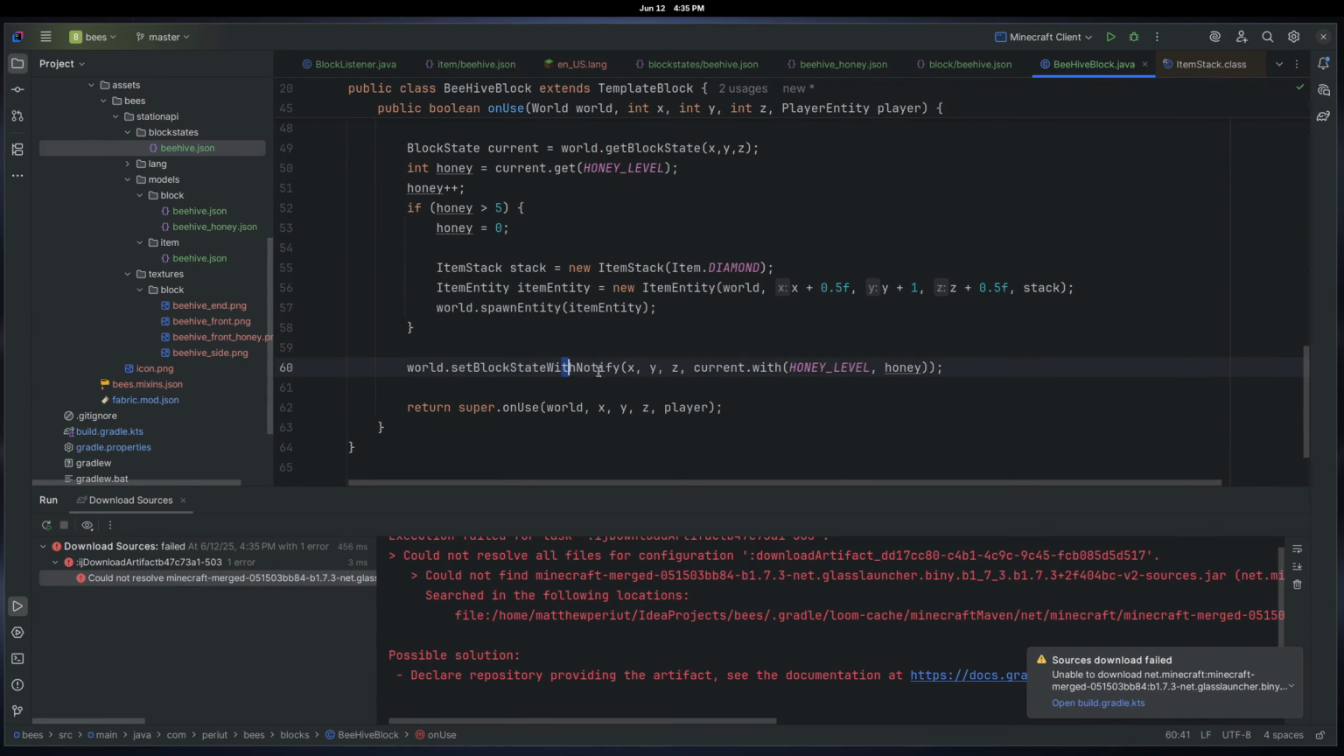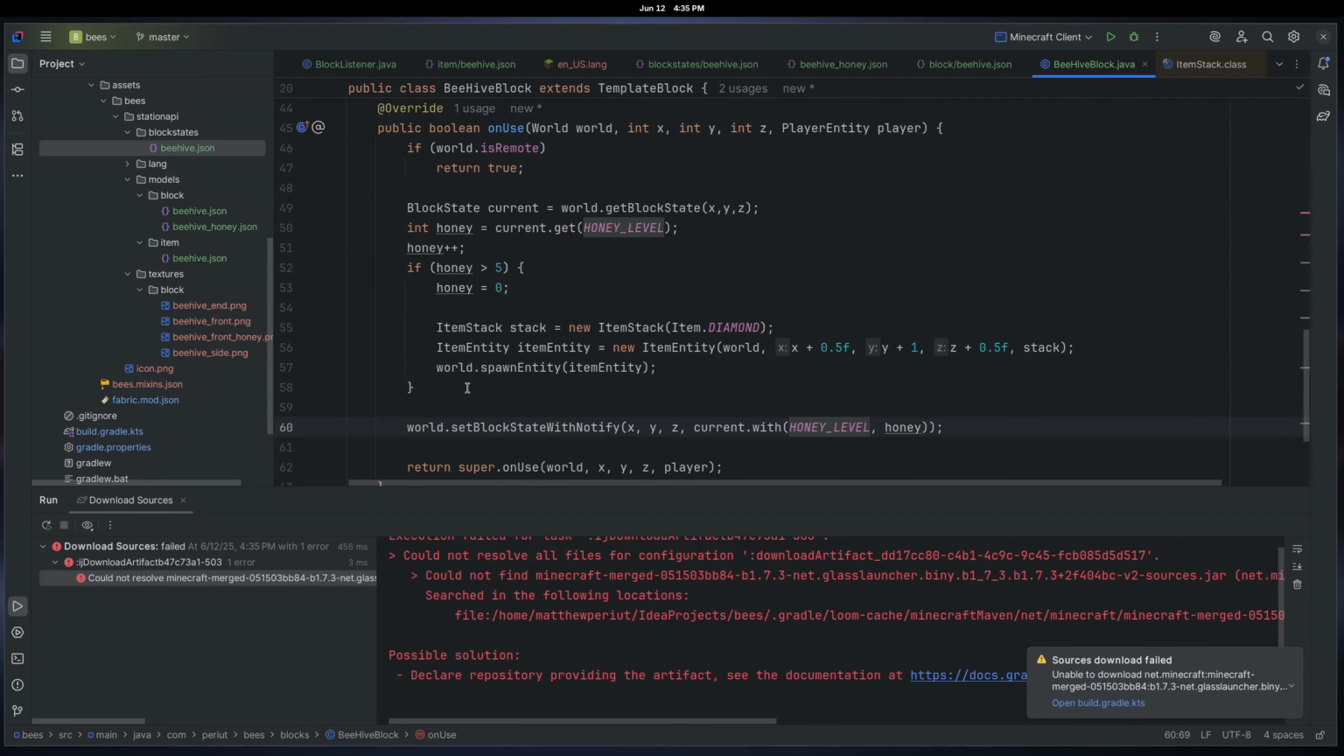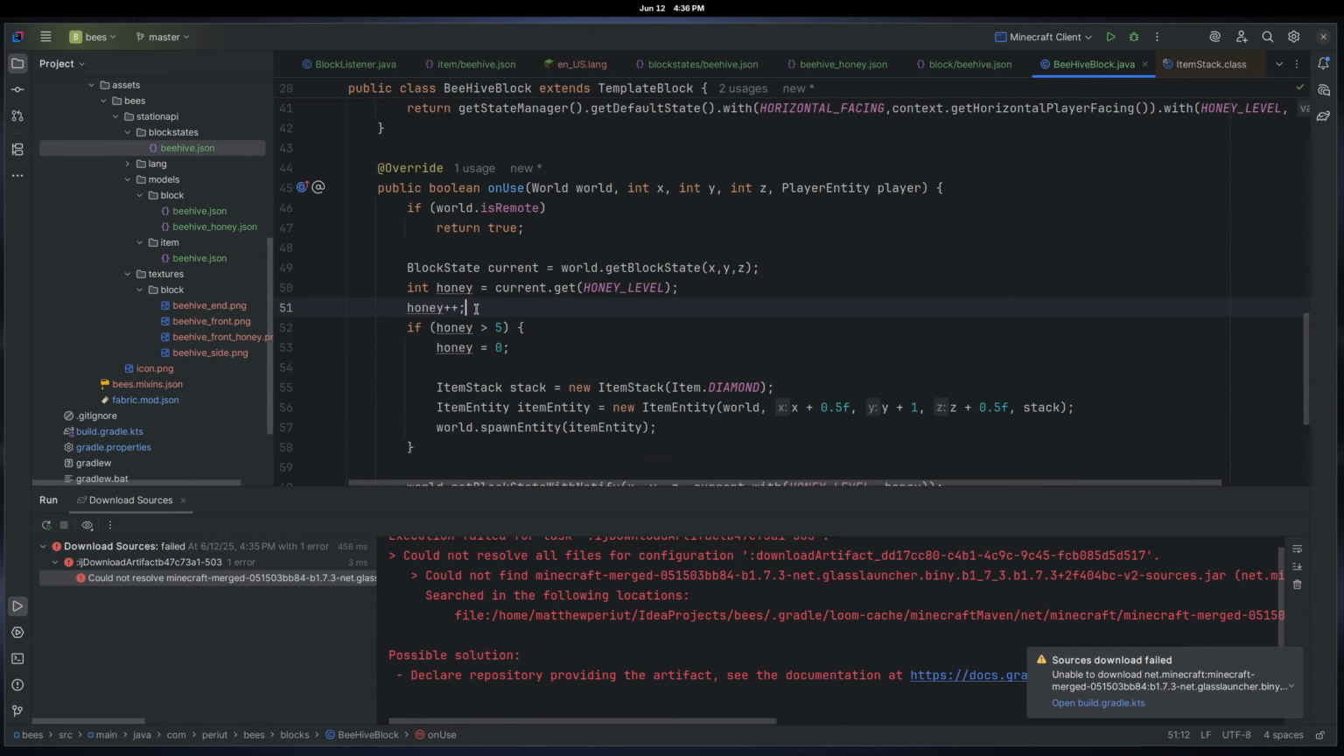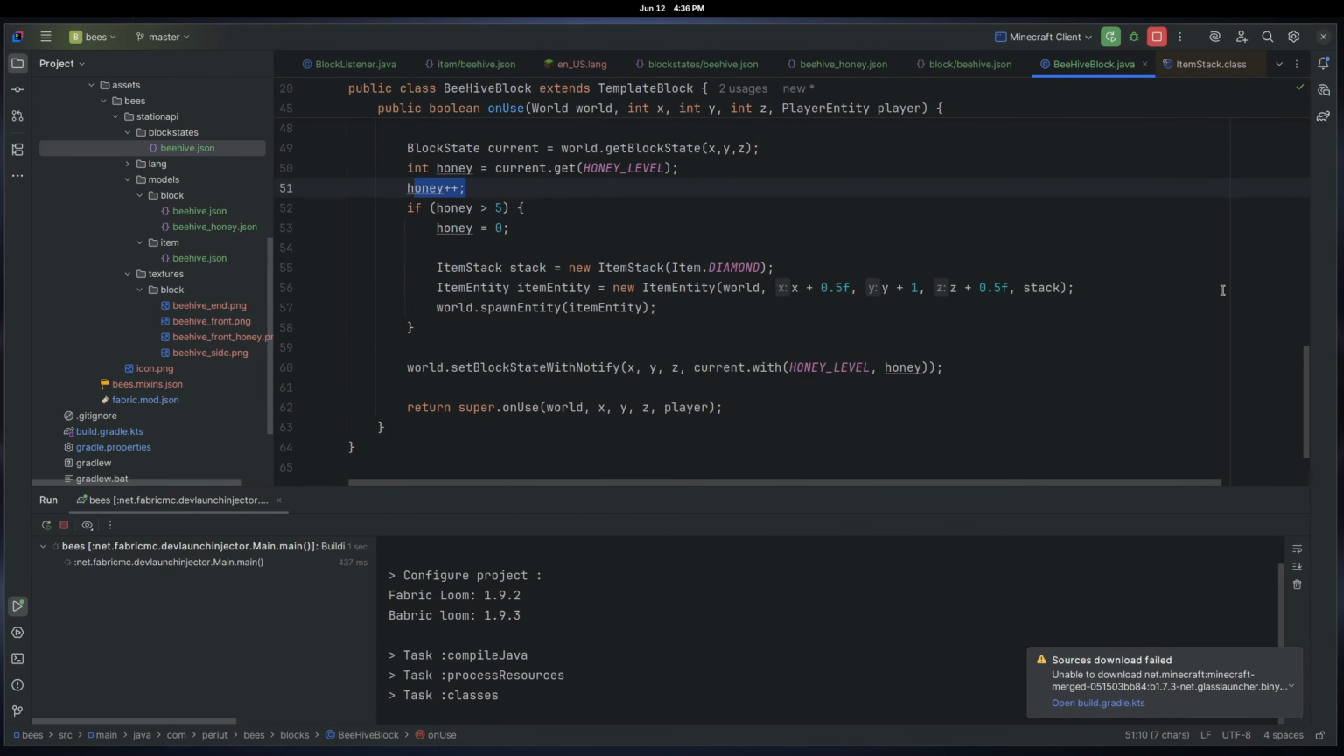So we set the block with the new honey level, and if the honey level is high enough, we spawn a diamond, just for fun. And this honey increasing, it's kind of broken, but that's okay. We're just demonstrating.